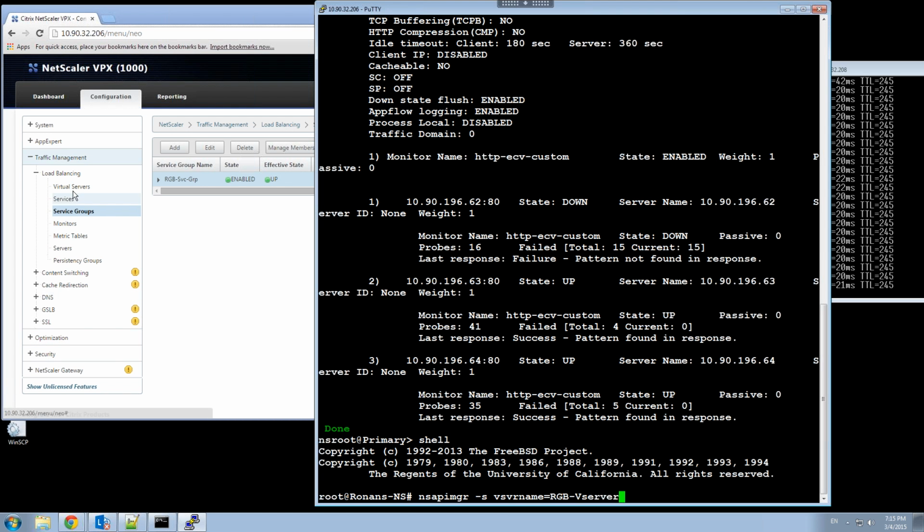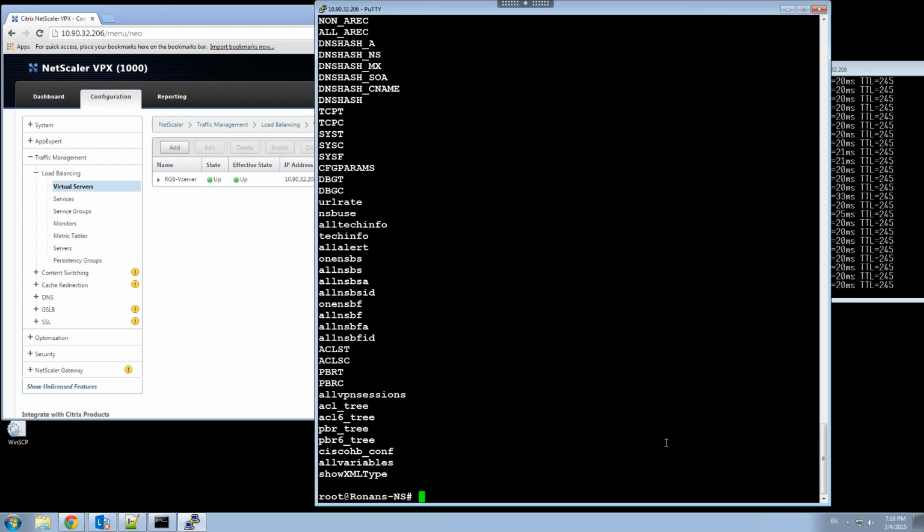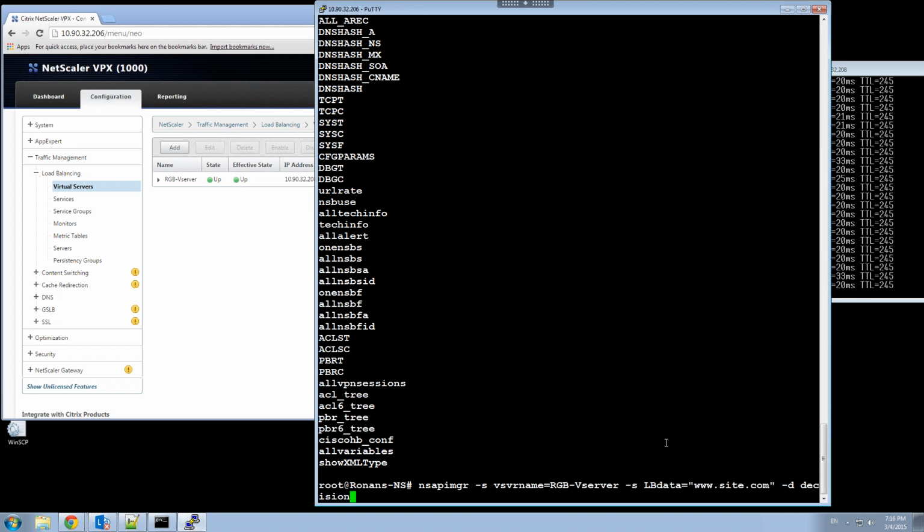I think that was the name of my vServer. I'm going to double check that because I don't want to make any mistakes. RGB minus vServer. So I'm going to run this command against this vServer, and I'm going to send, just in case there was an FQDN or some host, virtual hosting involved. There isn't, so it doesn't really matter what I put in here. And I want to display the decision that's going to be made. Right, now I do have a typo in there.